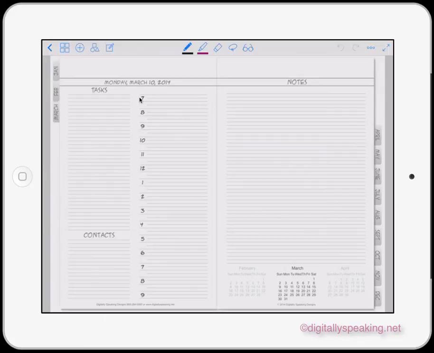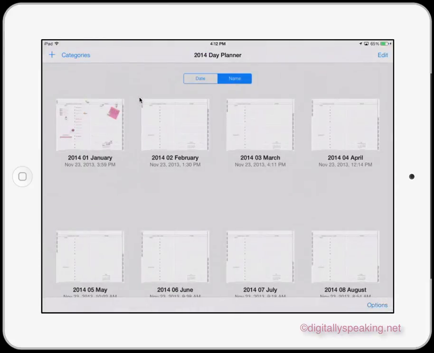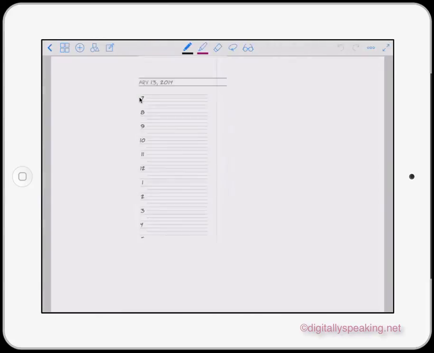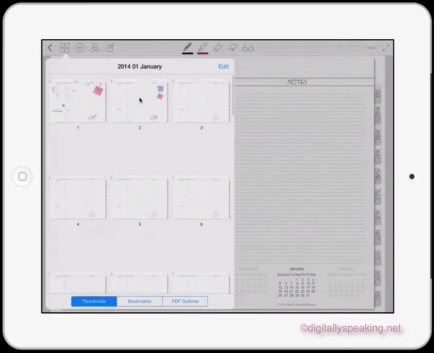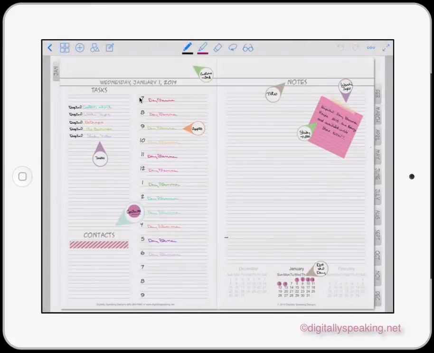Okay, so let's go back to one of the months that I have actually done some doodling and things on, so that you can see some of the things you could do digitally. You can do anything digitally with these pages that you could do with a regular piece of paper and more, because you can move things around, you can color them, you can copy and paste to the next day.